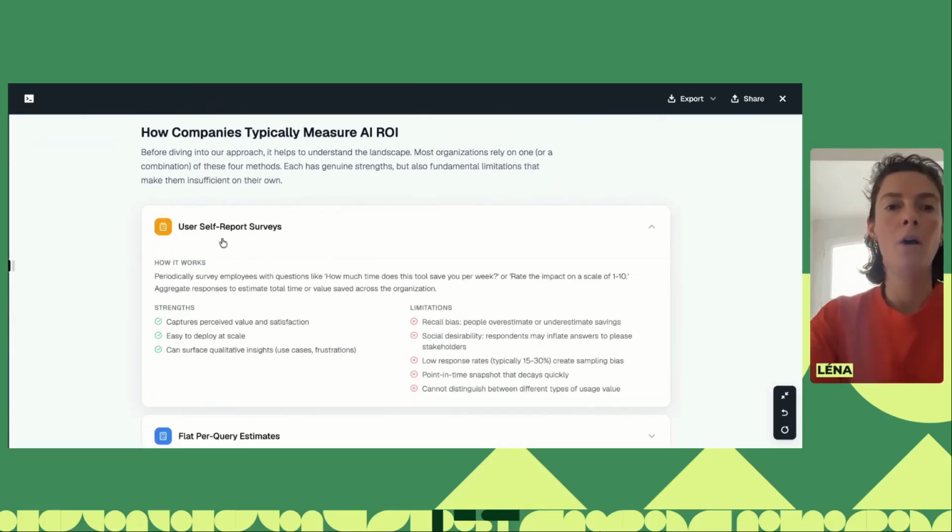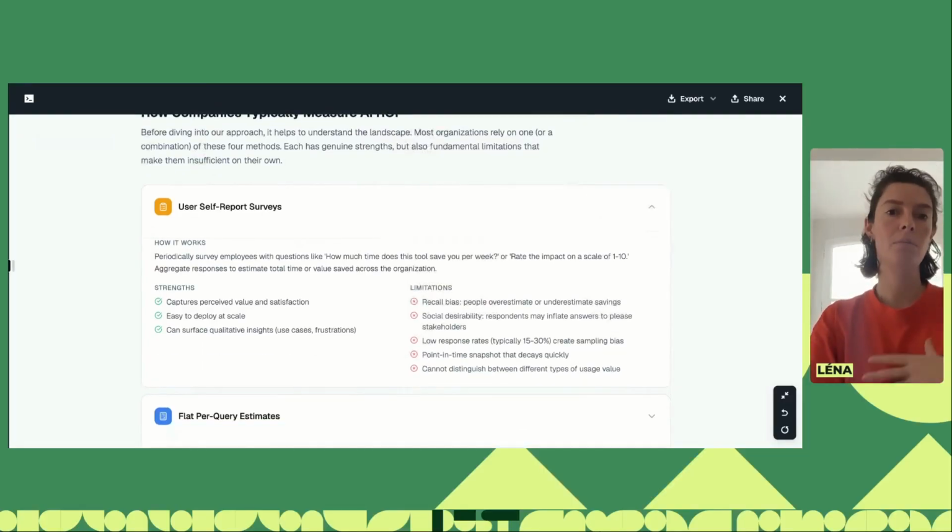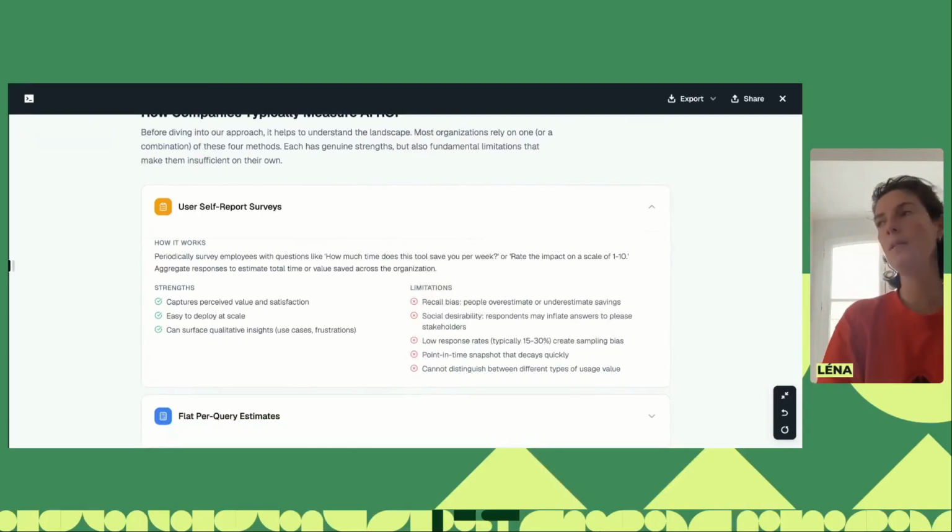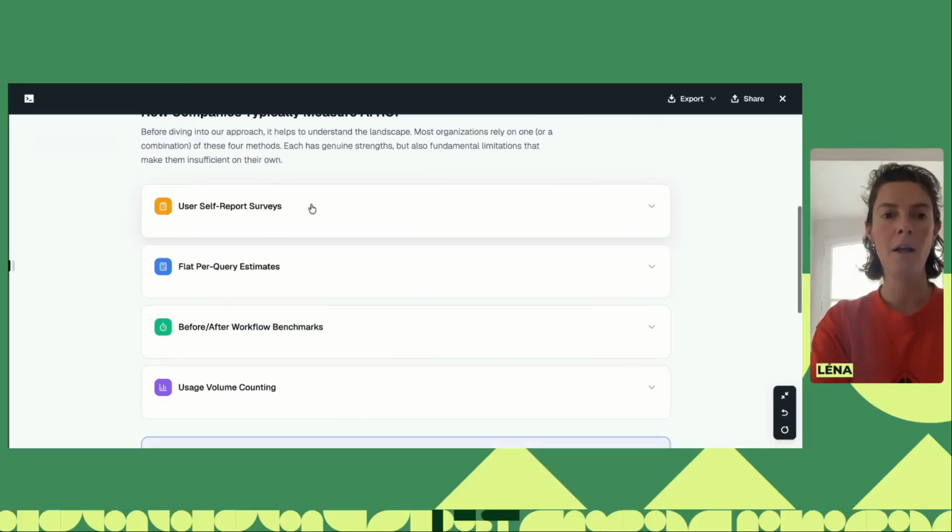So what we see usually is the self-report survey. Mostly this is kind of NPS: how satisfied are users about the tool, how valuable the tool seems to be. This is easy to put in place, but it can be biased, and it is not transformable into concrete time saved or money. Yet this is one of the easiest tools to put in place.